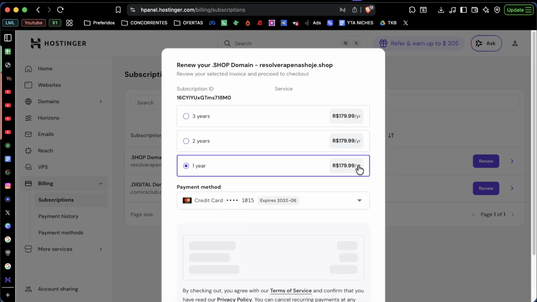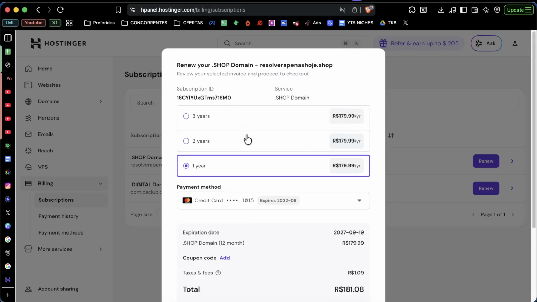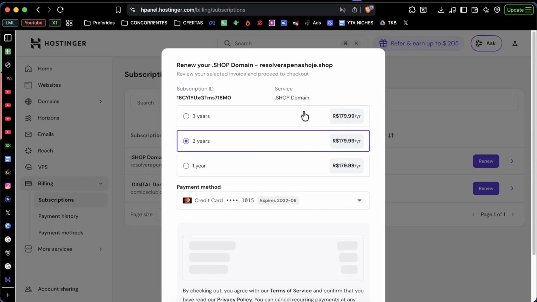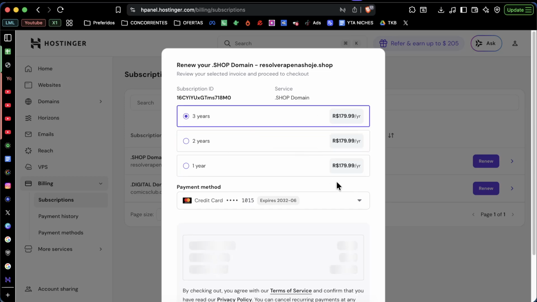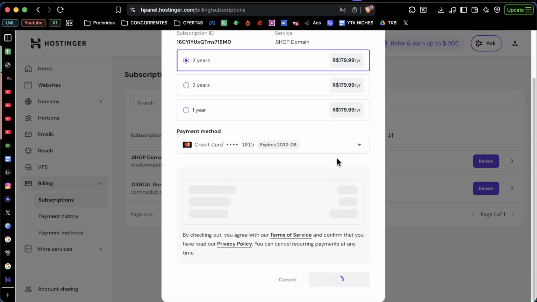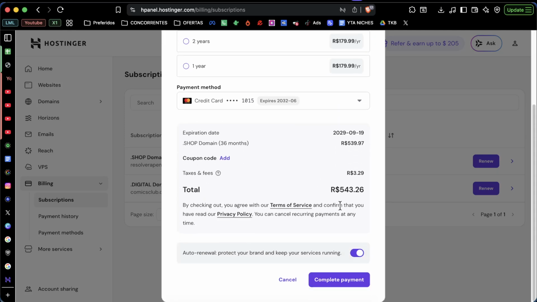A pop-up window will appear showing the renewal price and available billing periods. Choose how long you want to renew for. 1 year, 2 years, or more. Longer periods usually give you better pricing. Once you've selected your renewal period, click Choose Payment Method.